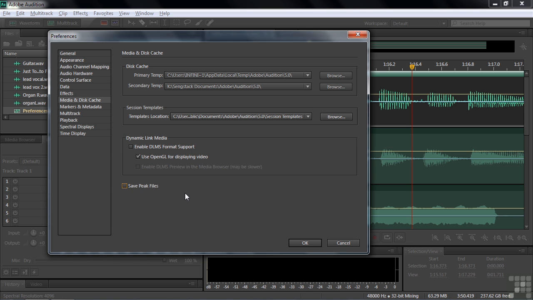Save peak files, I would turn this off. Peak files are added to your hard drive when you work with WAV files, Windows audio files. And these things speed up the display of the waveform, specifically for WAV files. It really doesn't make any difference when you use this, except when you're working with very large WAV files. So if you find things slowing down with large WAV files, then go ahead and switch this back on. Otherwise, don't worry about it. Keep it turned off and avoid having little files showing up all over the place.